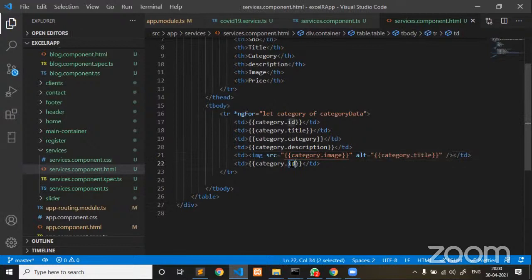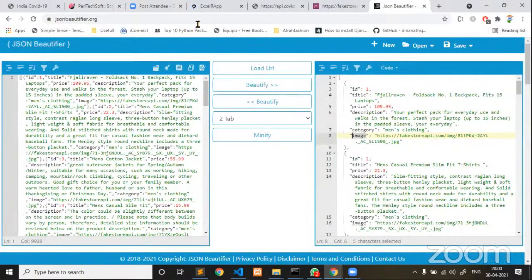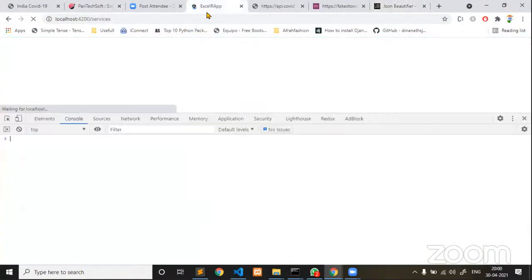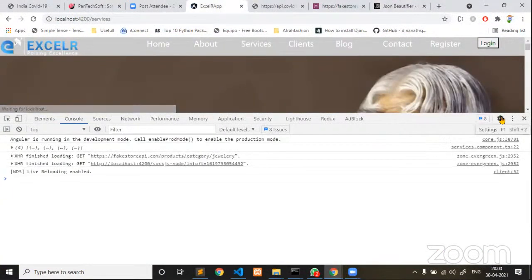Now at last price, I think we are good. So go back and reload. You see your application. You will get to know how the data is printed.